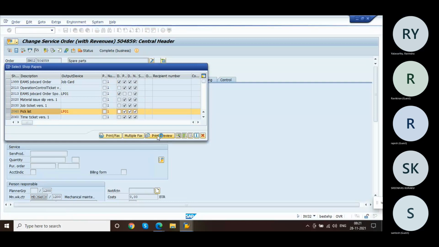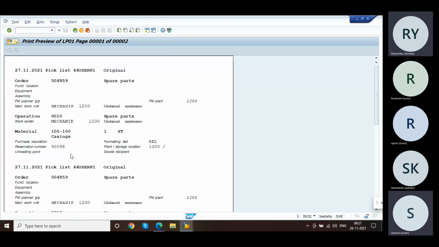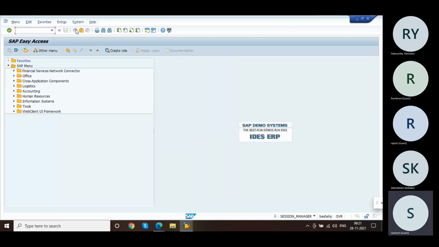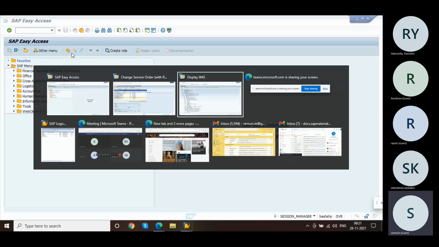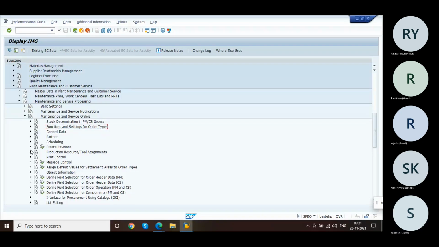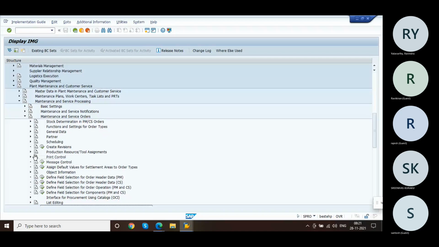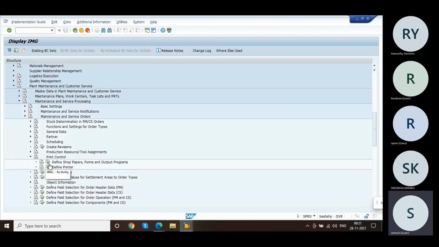Yeah, I will show you. So this is a layout. Like this, the layout will come. The same, either you can use Smart Forms or Adobe Forms or scripts. Okay, so this one we will come to, print options in the SPRO. Yeah. Print control. We have a shop papers definition.